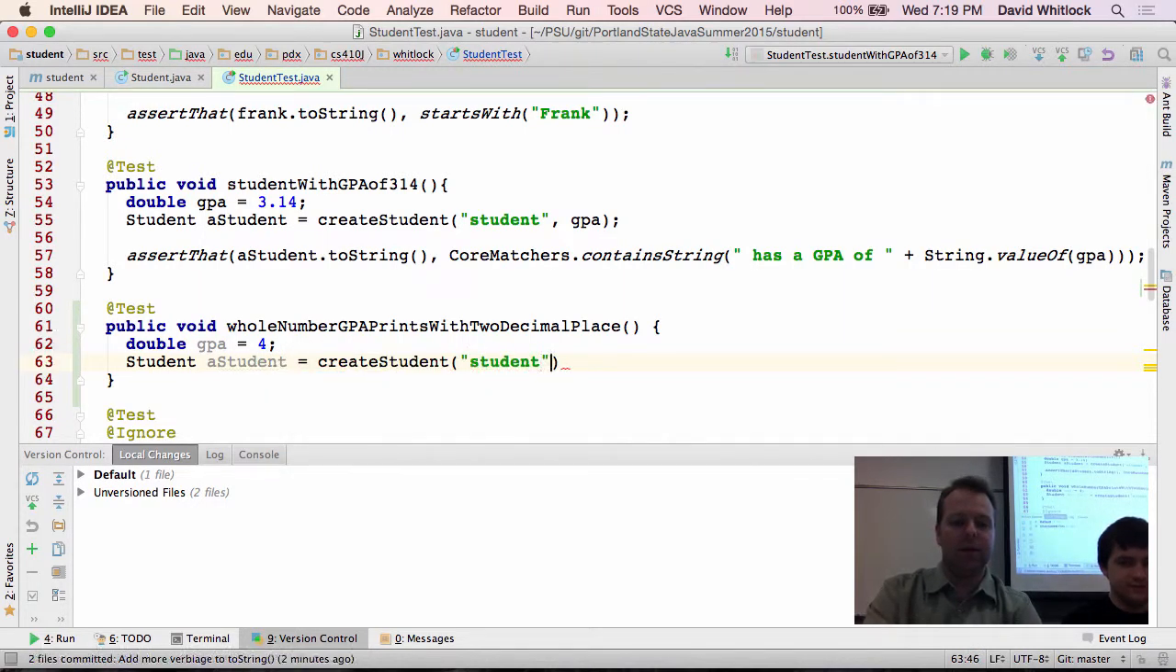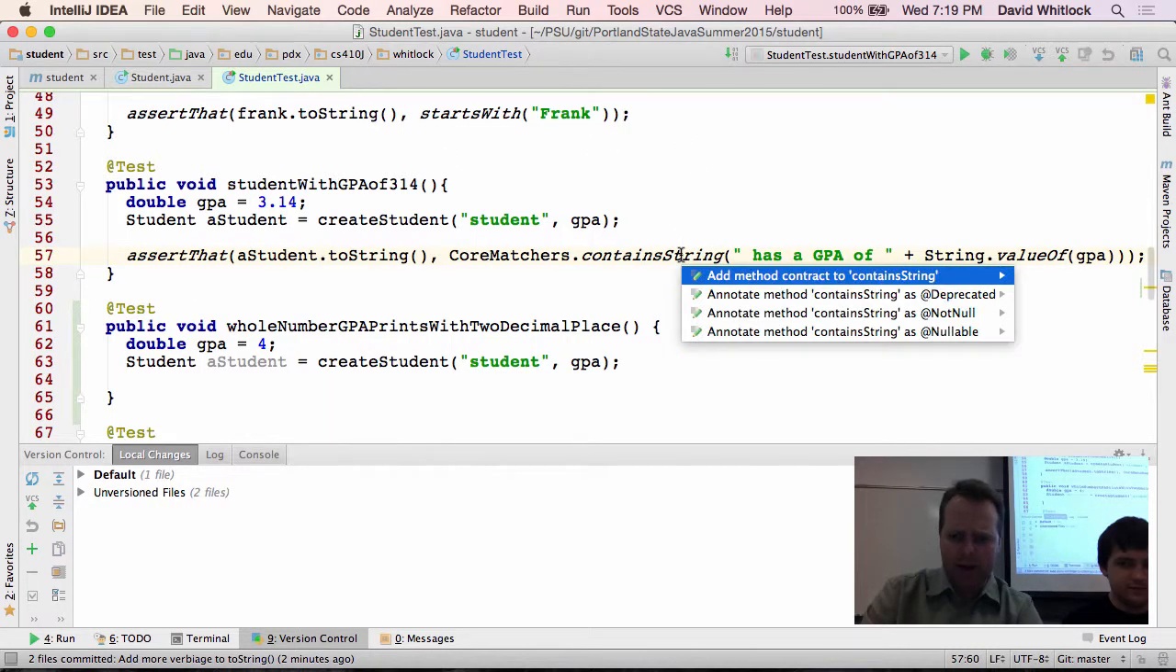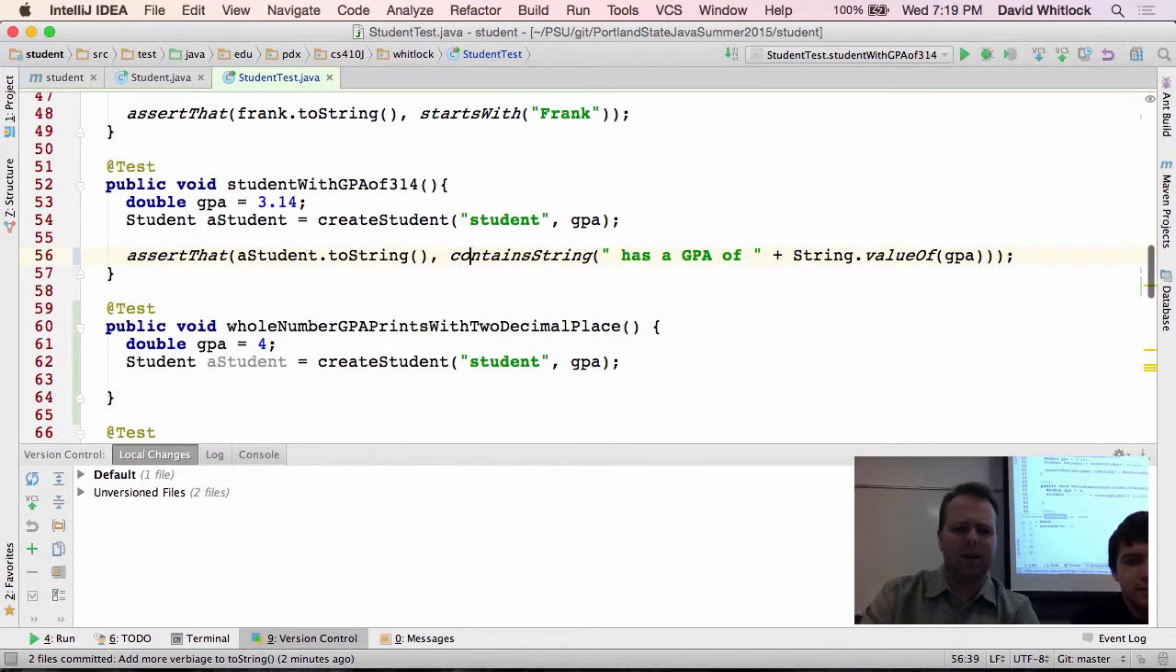Student with GPA. Oh, you know what I'm going to do? I'm going to do a static import of this. I used to be able to do that. How come it doesn't have an autocorrect for add method contract? Okay, I'm going to do that. And then, does it? Okay, cool.